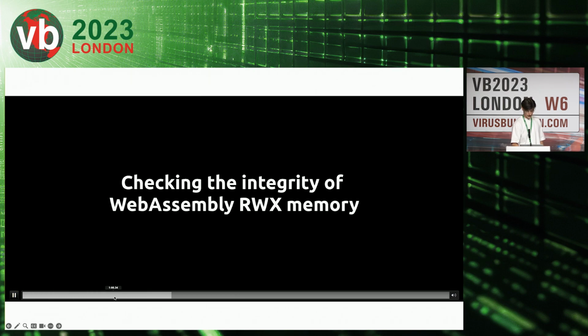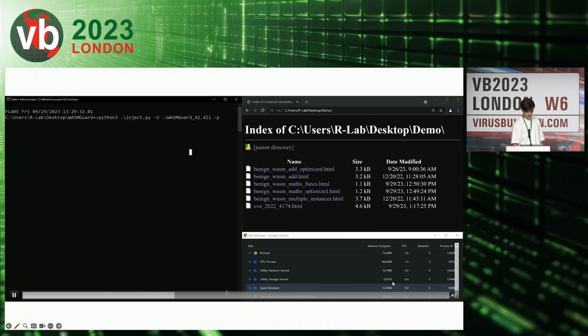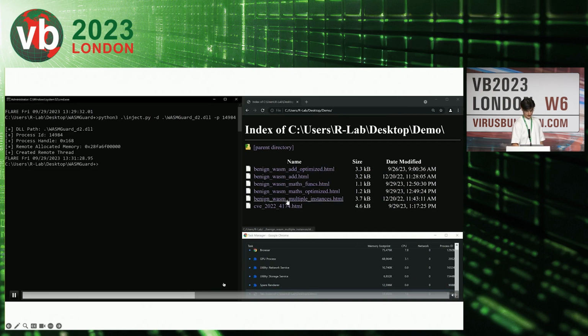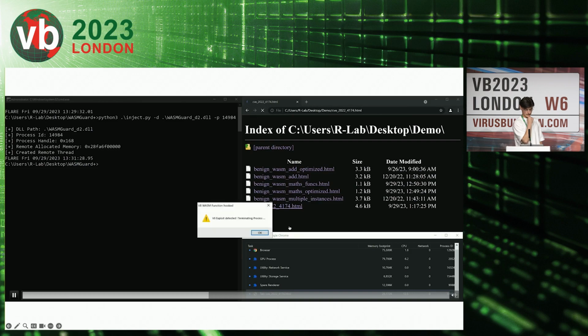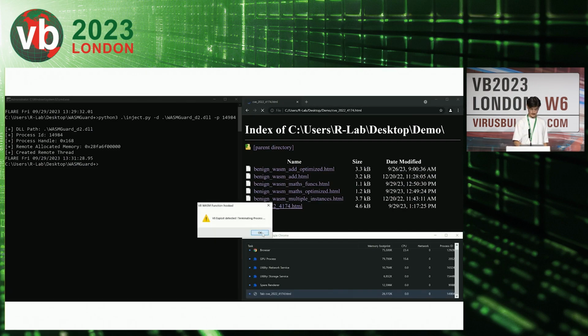For the second one, we'll have the same setup, same output also. So we'll inject, call some benign one, and finally call the exploit, and we'll see that we detected it.